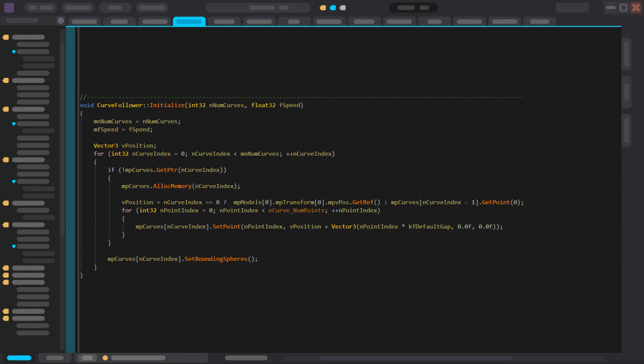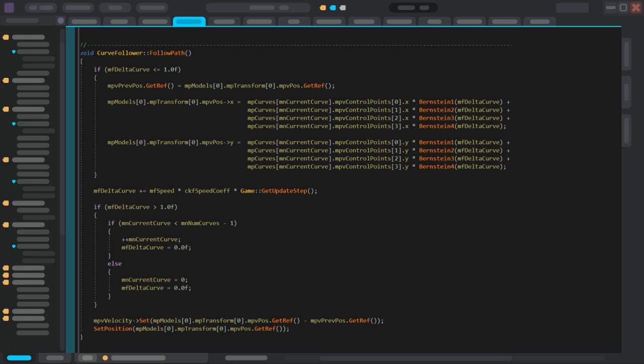The followPath function updates the x and y positions of the entity using the Bernstein functions. I do not update the z-axis because my game is 2.5D. We then increment the delta and see whether it is above 1. If it is, we move on to the next curve or reset it back to the first if we have just processed the final one.